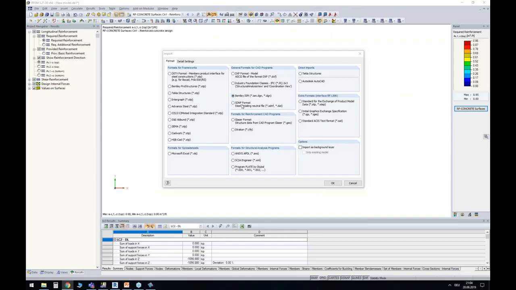Then we also have the SDNF format. This is the format invented by Intergraph. So if you want to exchange data with Intergraph, this is most likely the one you want to use. The interfaces down here are maybe not so important. For the mechanical engineers that are watching, this is probably the interface you have to use.